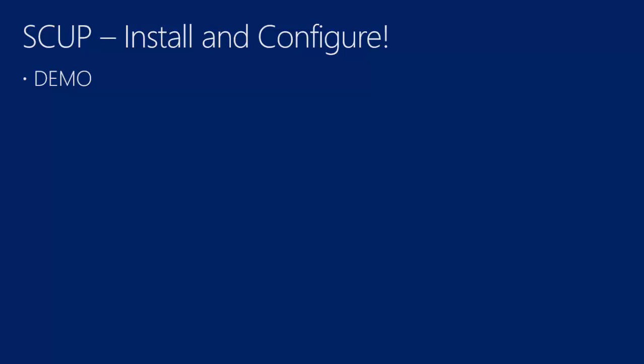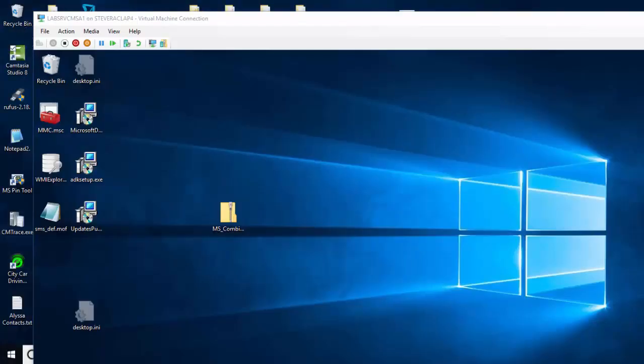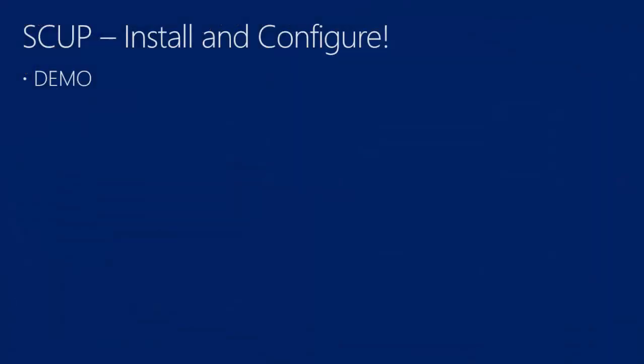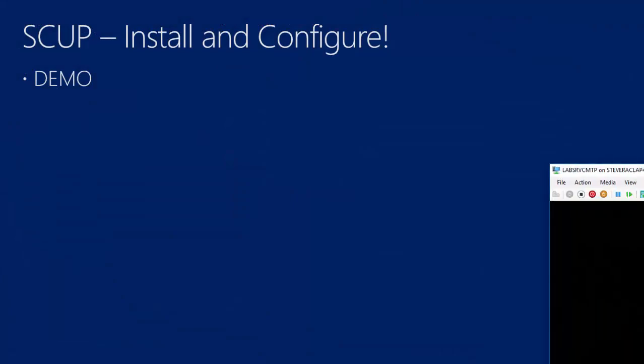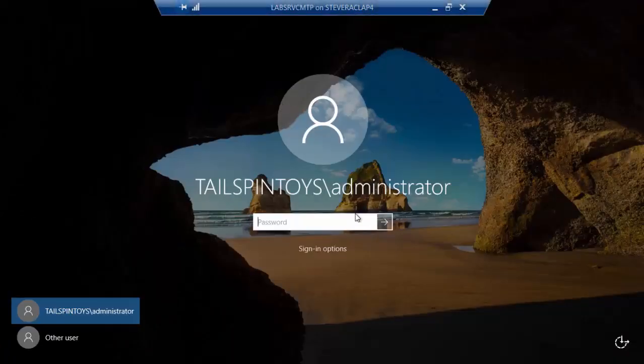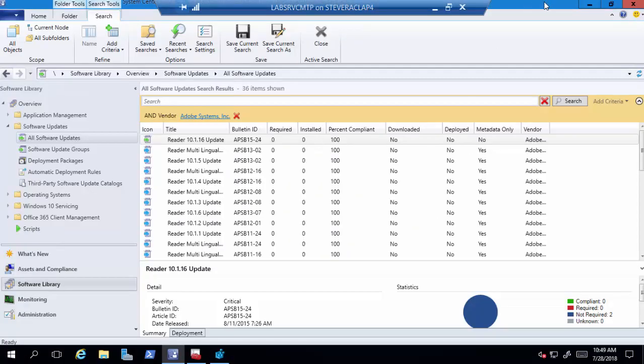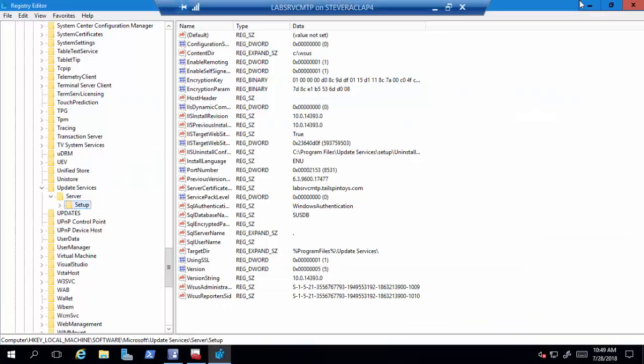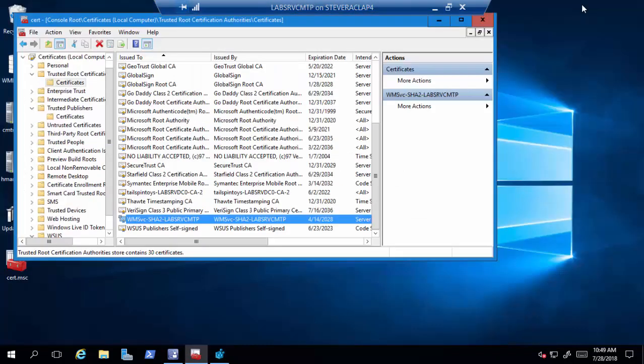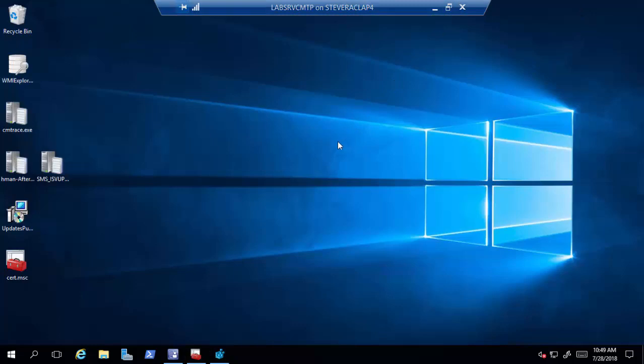Okay, so with that said, it's time to walk through installing and configuring. Let me pull in my ConfigMgr site server, and actually what I'm going to do first is pull in my technical preview system here. The reason is because this one is actually configured for WSUS with SSL. So don't pay any attention to the ConfigMgr console or the registry yet.